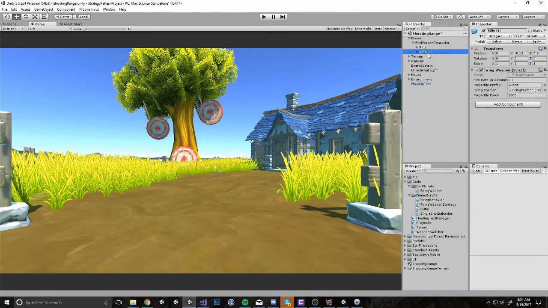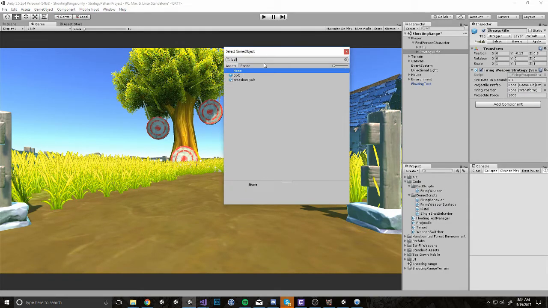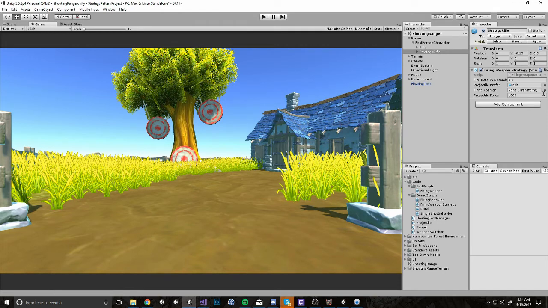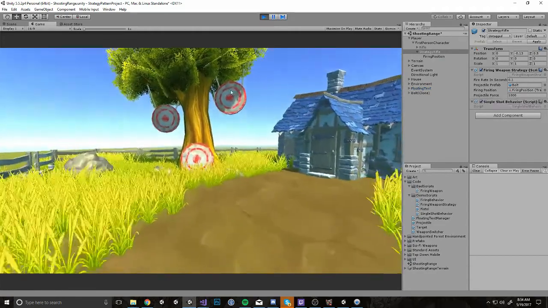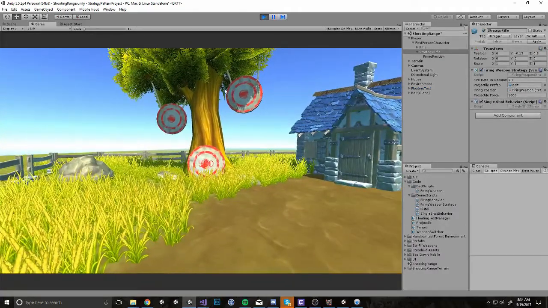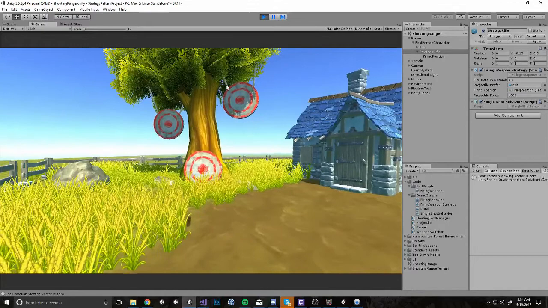We'll duplicate our rifle. Let's disable this one to start. We'll call this our strategy rifle. We will remove this one, add in our firing weapon strategy, add our bolt back in, which turned into an arrow really, and then add our firing position. And when we start the game, we should be able to have that single shot behavior. As you see, we do, no problem.